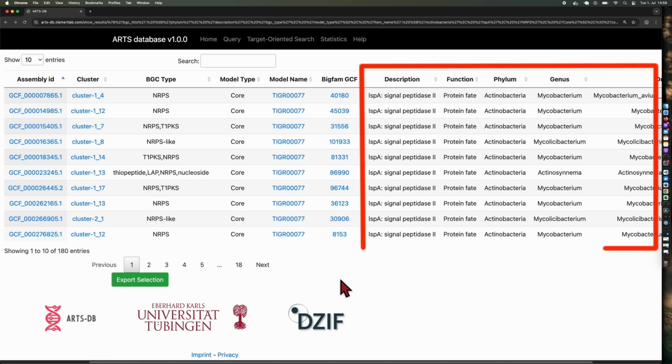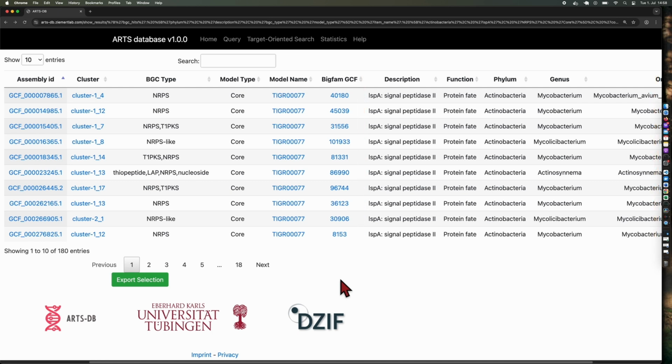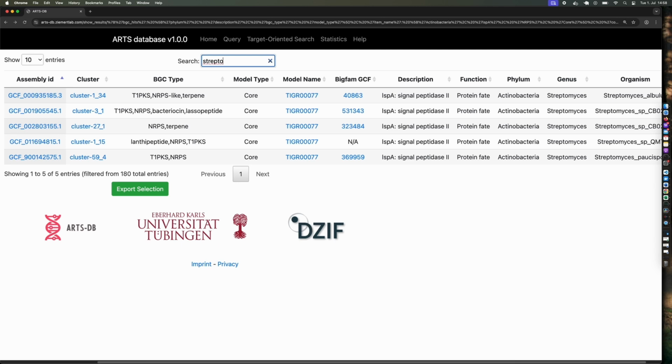It is also possible to access descriptions, functions, and taxonomic information. We can see 180 entries in this search result. To further refine, customize, and separate the relevant entries, we can use the search bar at the top of the results table. Let's narrow down our results by the Streptomyces genus.